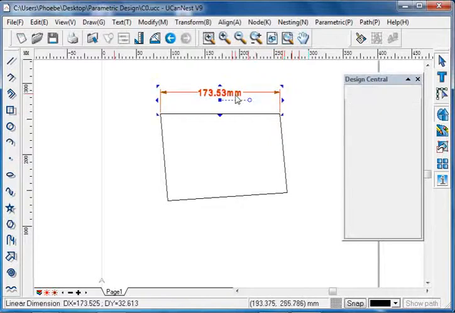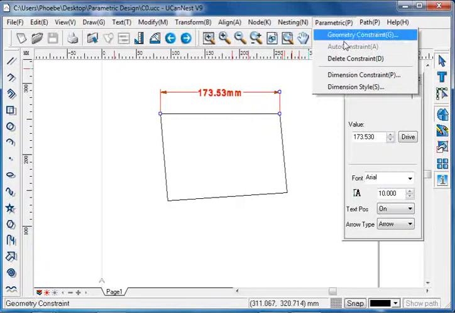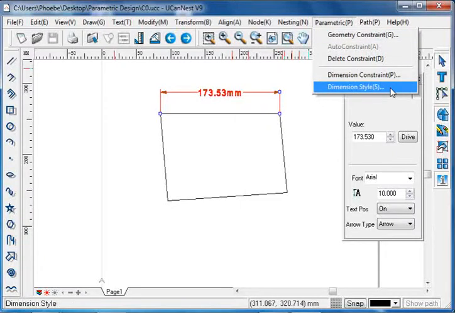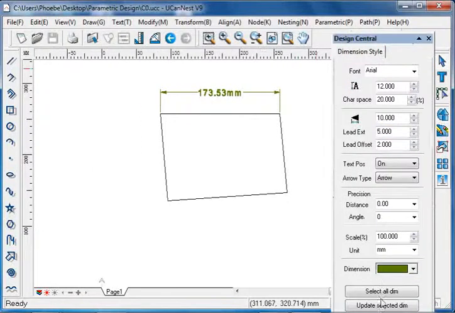The style of the dimension can be changed. Go to Parametric and choose Dimension Style. Change the font, size, character space, size of the arrow, and so on. And click Select All Dimensions and update selected dimensions.